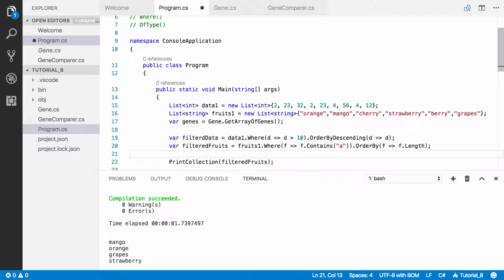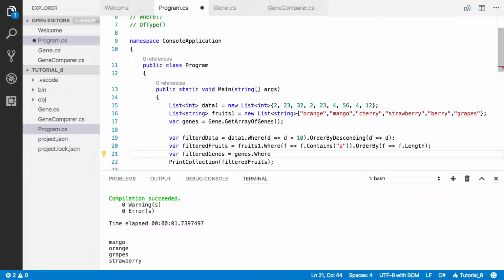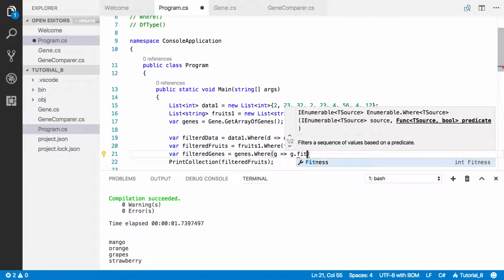And now let's go ahead and do that for the custom object that we got. So let's filter the genes. Okay, that's going to be genes.Where. Okay, so we want the genes where the fitness is greater than 10, for example. So we want the gene where gene.Fitness is greater than 10.